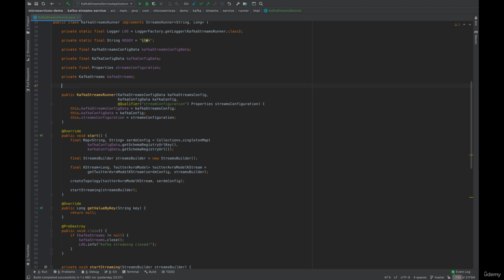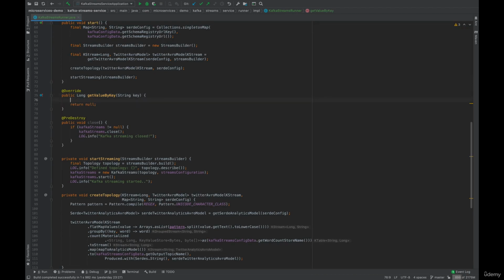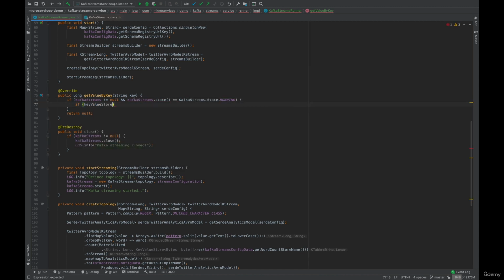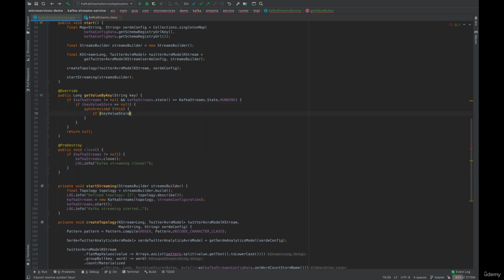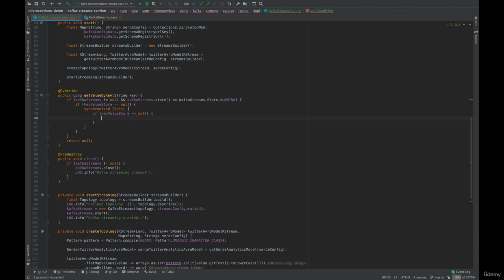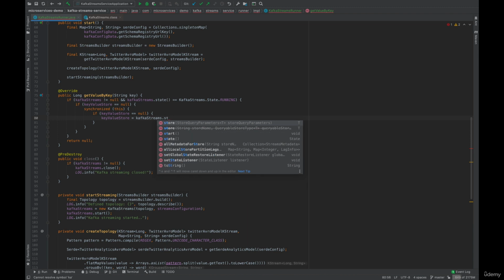Alright, we will now implement the second method from the StreamsRunner interface, which is getValueByKey. We will create a private volatile key value store variable with type ReadOnlyKeyValueStore with generic types String and Long. And in the method, we will first check if Kafka streams is in running state. If so, we will initialize the key value store lazily using the double check locking pattern. So first check if the key value store is null. We will then synchronize on object this, which is the singleton Kafka streams runner object. Then in the synchronized block, check again if the key value store is null. If so, initialize it by calling Kafka streams' store method and use the word count store name from config to obtain the queryable key value store created during Kafka streams.